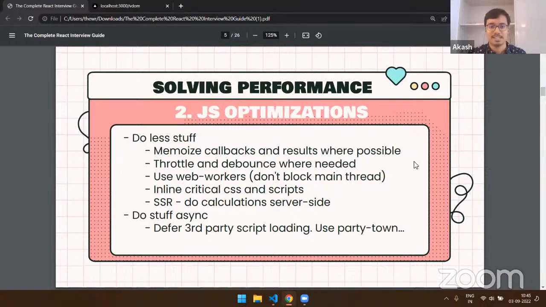The main things that you can do is memoization of callbacks and results. So basically caching of results as much as possible, so you don't keep running the same computations again and again. Where you need to run some functions or computations again and again, for example, while a user is searching for something inside of your app, then the results will be different all of the time. So you can use things like throttle and debounce there.